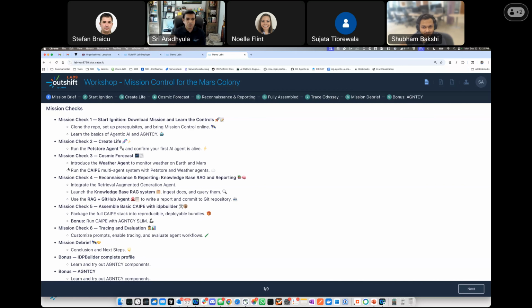And then we'll dive into basically how you can run one of these agents with an MCP server. Then we'll dive into using CAIPE to level set a pet store agent and a weather agent to communicate with each other using the orchestrator. Then we'll go into a much more complex example, which is using a RAG system, indexing web pages, etc., and querying that knowledge base. This is using all of the functionality of CAIPE.